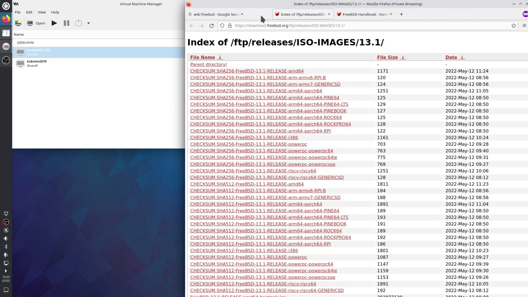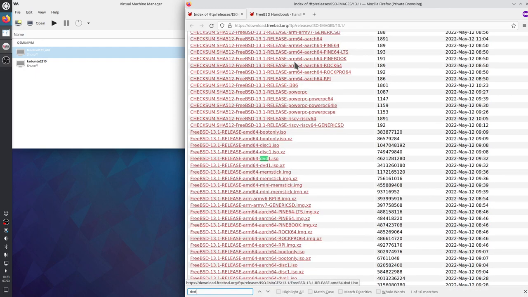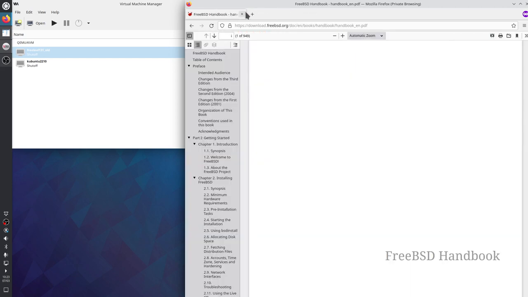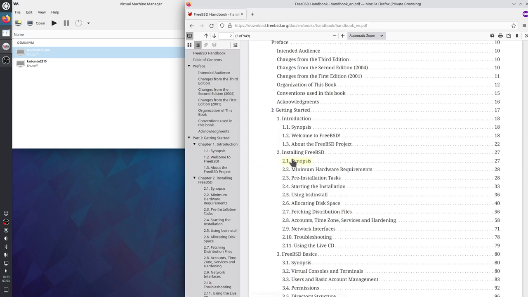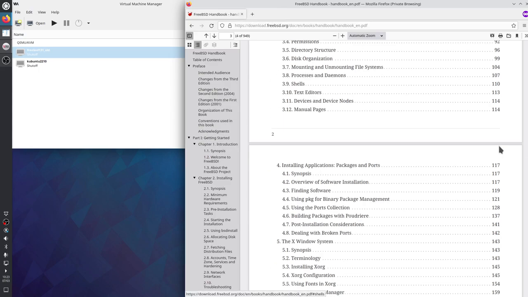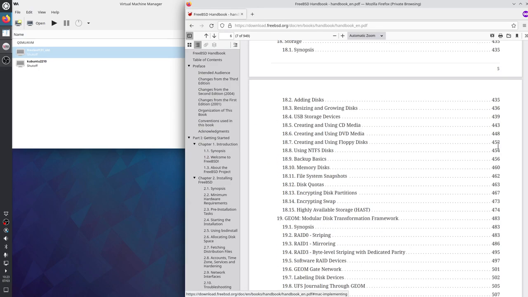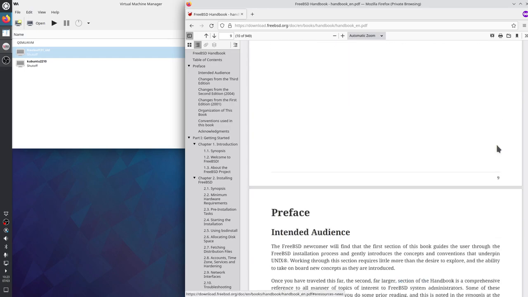And that was it. So now let's find the DVD1 ISO in here. Is this one amd64 DVD1.ISO? I've already downloaded this file. And now let's go through the FreeBSD handbook in order to find out how to install it. This is a table of contents.